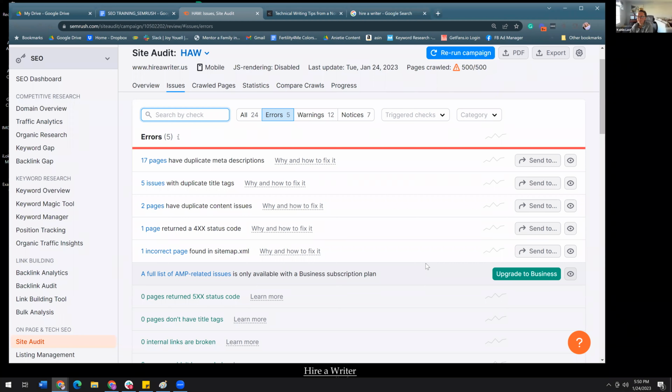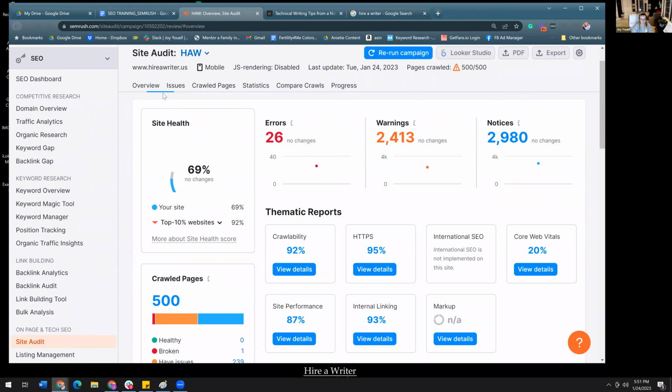That shows up in analytics as well. Yeah, it'll show up in analytics. This will show up in Google Search Console. So remember site health, right? We're going to look in Google Search Console. Are there site health issues?